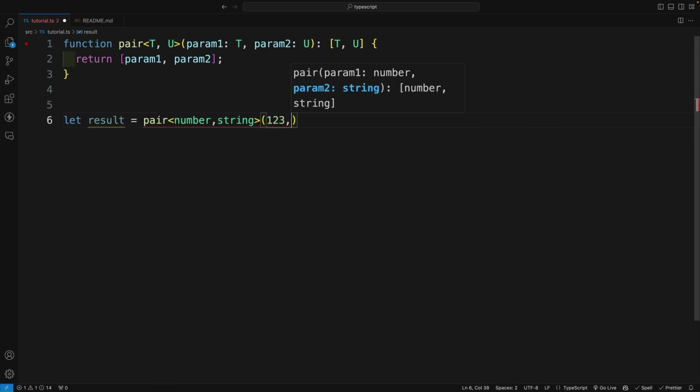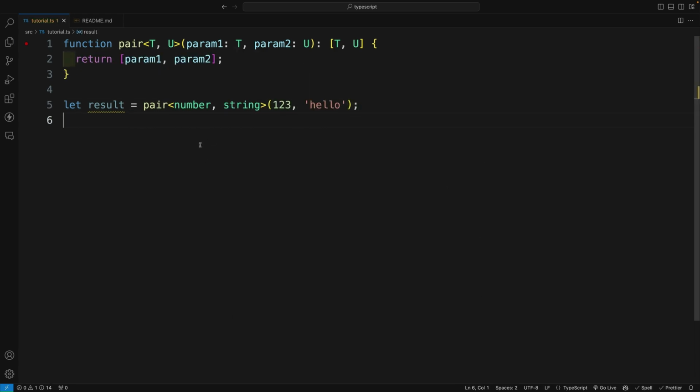Let's go with 1, 2, 3 and hello. And check it out. TypeScript is not complaining. So if you have more variable types, add a comma. And then the common approach is to go with U and then the rest of the letters that follow U if you have more parameters. Or you can come up with your own names. Just make sure you use the same name in the parameters as well as the function logic.